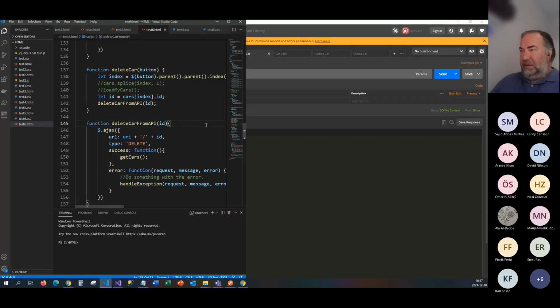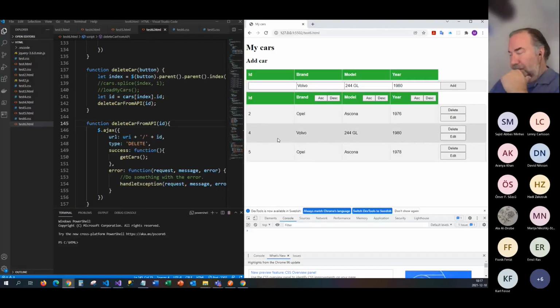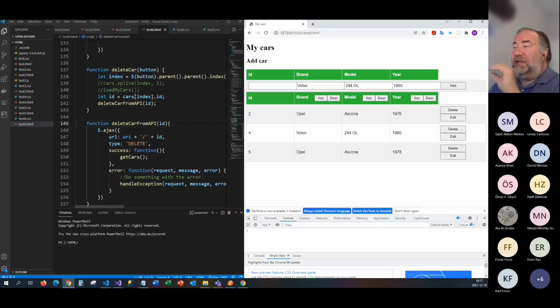So let's see what it's doing. We're taking out the index. That is just the position on the row first of all. So we get this position where it is. And with help of this index, we could access the car object. And from the car object, we will get the ID.